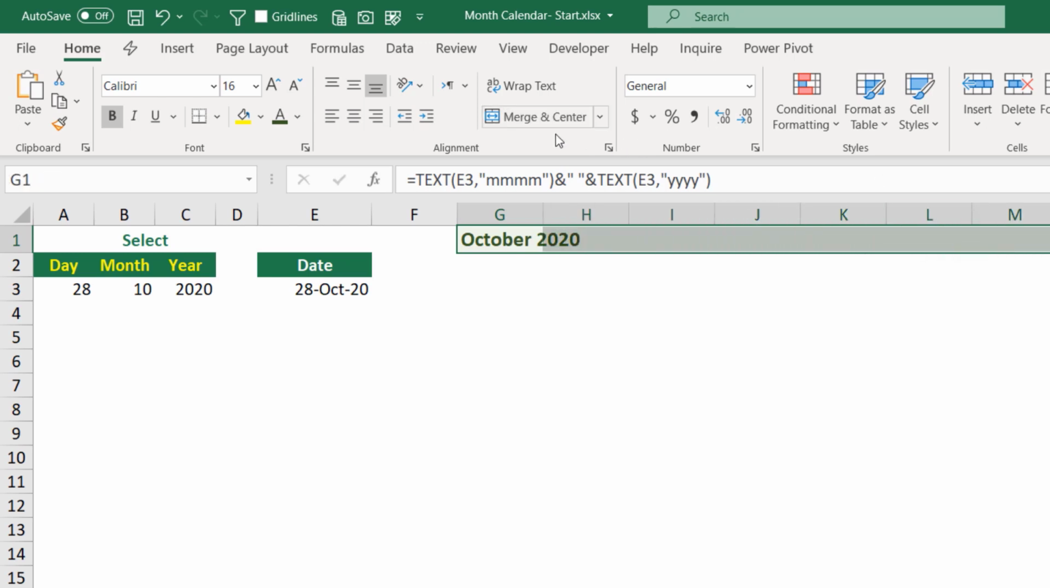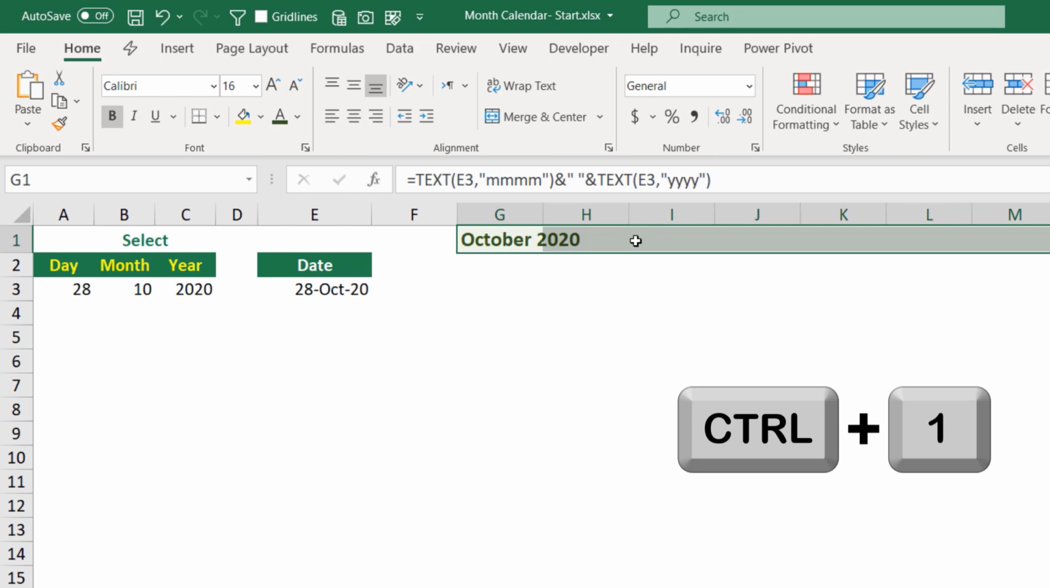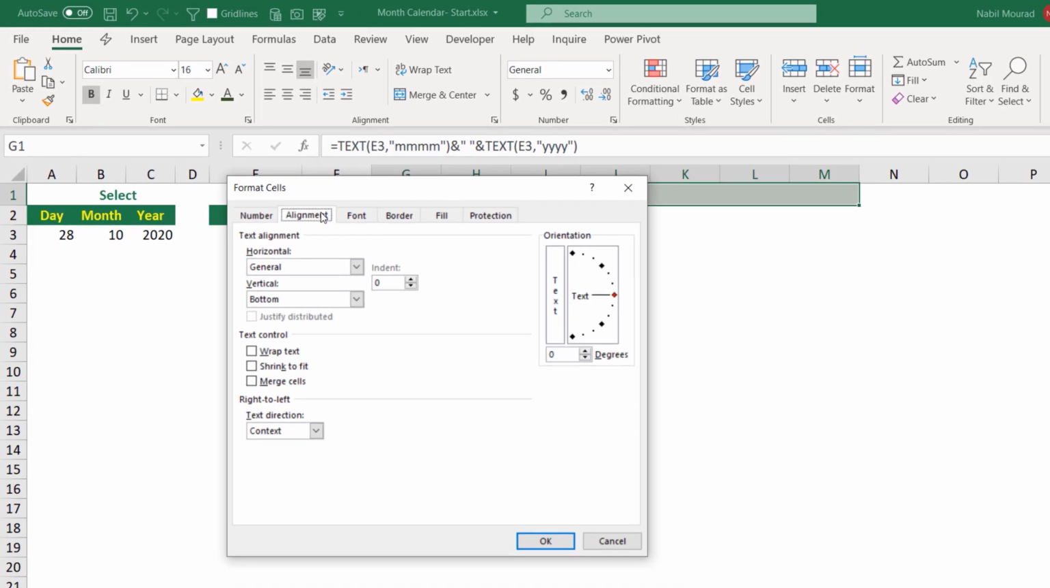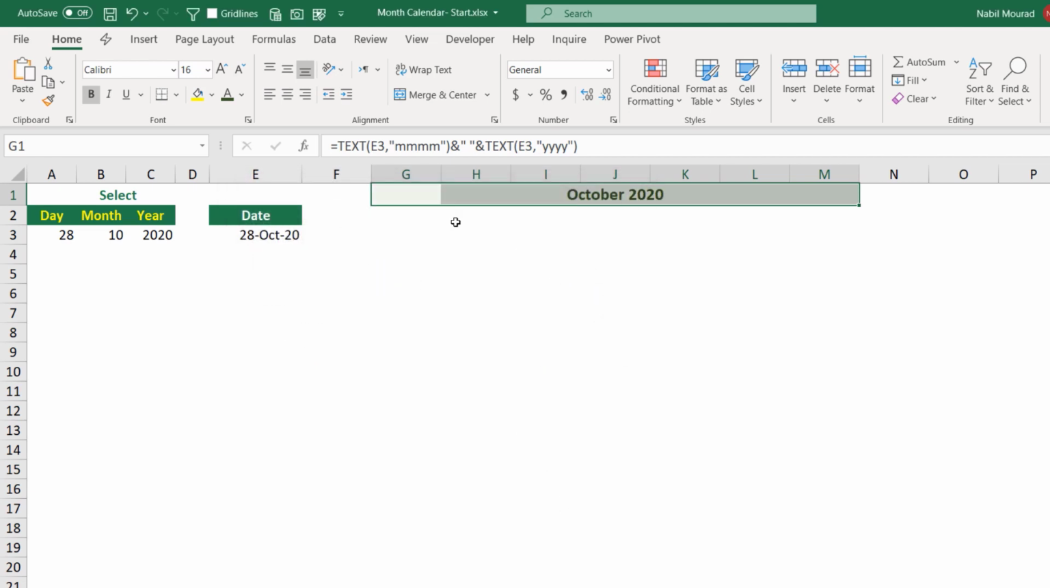I never use the Merge and Center command. I prefer to open the Format Cells dialog box, Control 1. I click on the Alignment tab. And from here, for the horizontal alignment, I select Center Across Selection. When I hit OK, I would have created a nice label.